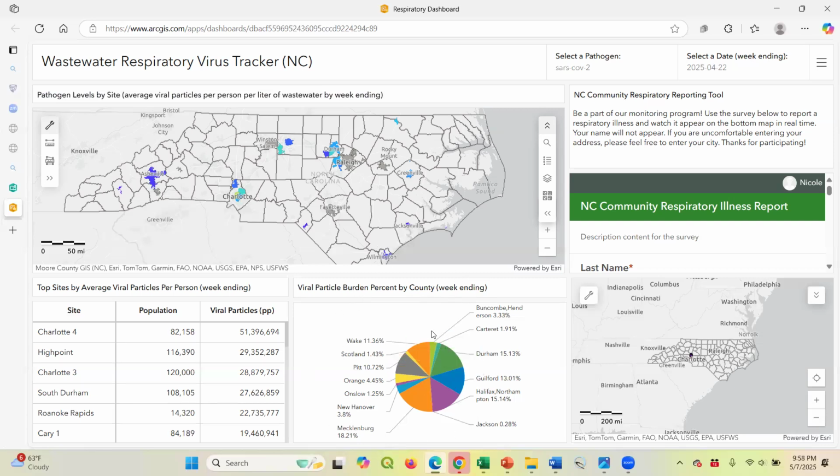Okay, there's a second visualization over here, which is a pie chart. One of the things that I really felt would be helpful here is that these sewer sheds are representing specific regions around these wastewater treatment plants, where the wastewater treatment plant is collecting wastewater. In this case, the sewer shed is just representing a portion of a population that generally falls within a larger geographic area. One of those geographic areas is the counties. So there's a county layer up here on the map. And I felt it might be helpful to show, if we were to break this down, what that viral particle burden percent would be at the county level.